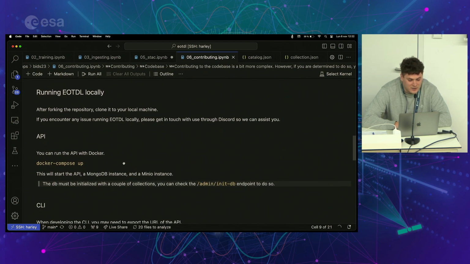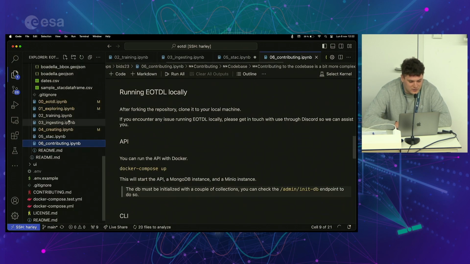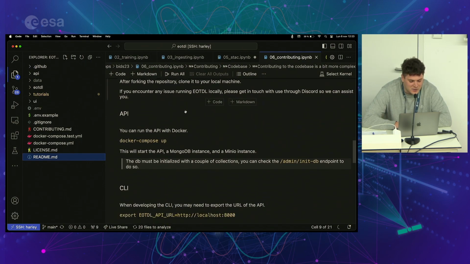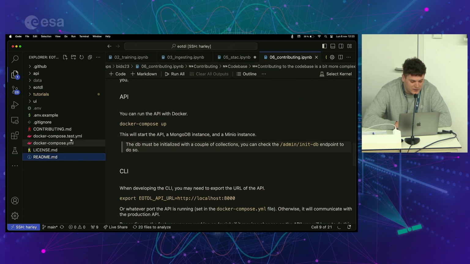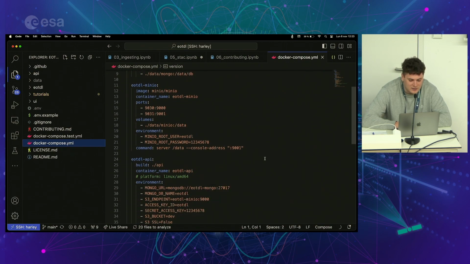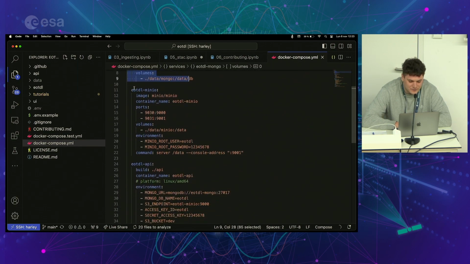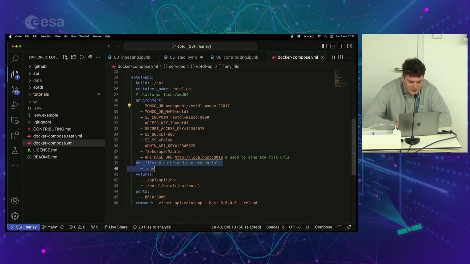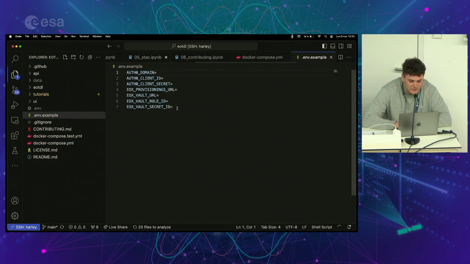Here I have some instructions on how to run the EOTDL locally, if that is something that interests you. So the first thing that you should do is clone the repository. You would obtain something like this, okay? This is the EOTDL in the main branch, so you will have this. In case you want to start the API, there is this Docker Compose file that you can just run to open the API. It will start a MongoDB database, MinIO for object storage, and then the API with all the credentials for developing. Okay, you will also need an environment file with some data, which I will not show, of course.